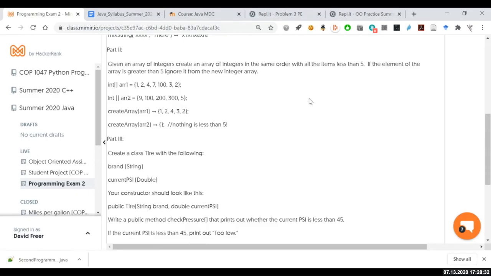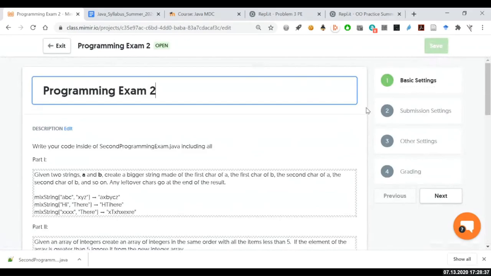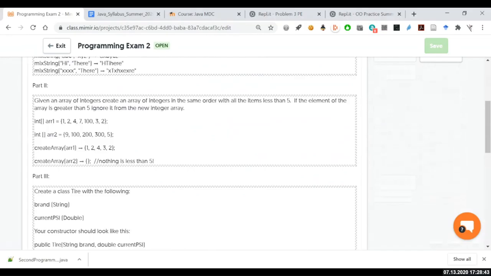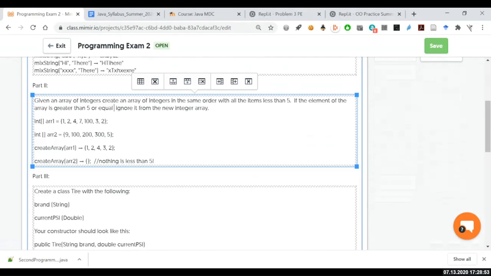Okay, hold on. I have one more thing to change. All right, let's see here. Given an array of integers, create an array of integers in the same order with all the items less than 5. If the element of the array is greater than or equal to 5, ignore it from the new integer array.